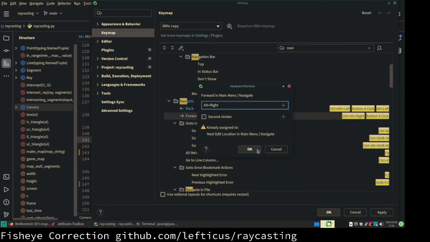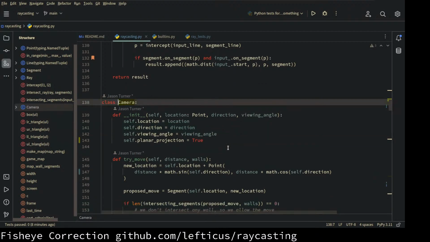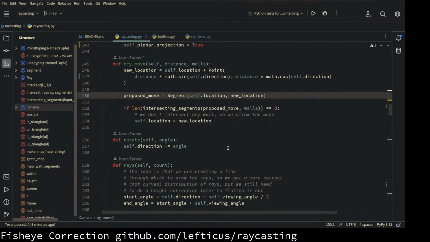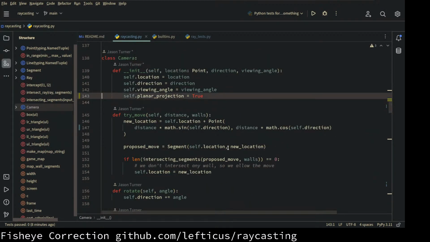I have years and years of muscle memory of control page up, control page down for changing tabs in a web browser, and alt left and alt right for going forward and backward in web browser history. And so using those inside my editor makes a huge difference to me. So let's do this and this. There we go. I think this is doing what I want it to do.